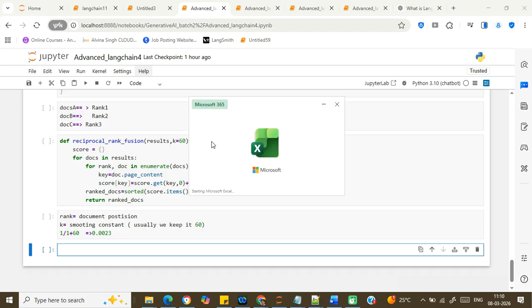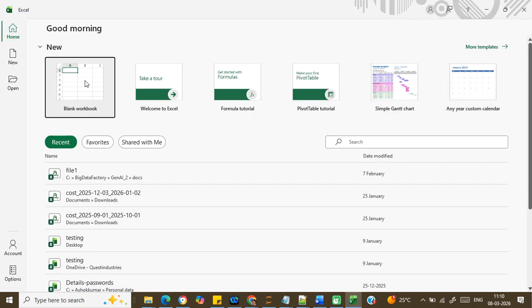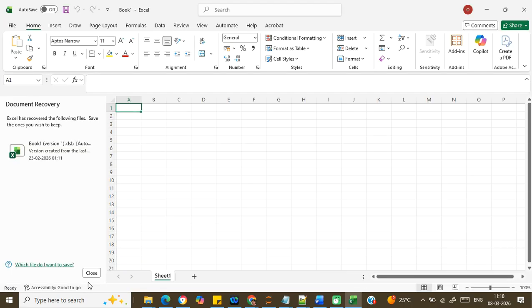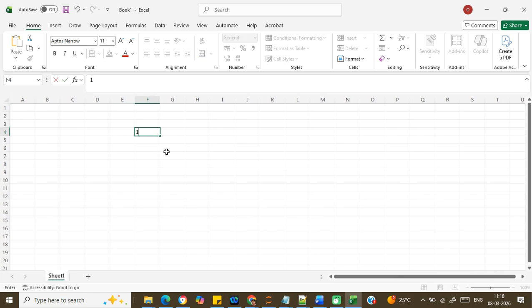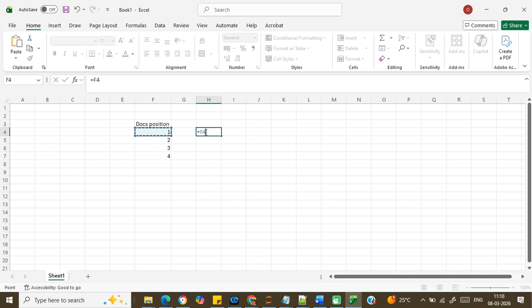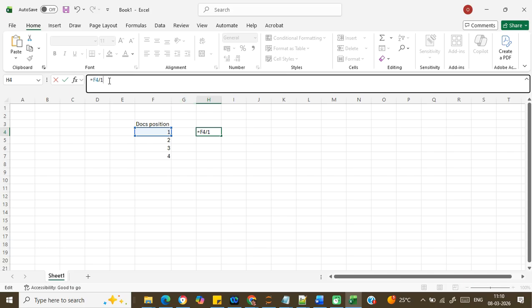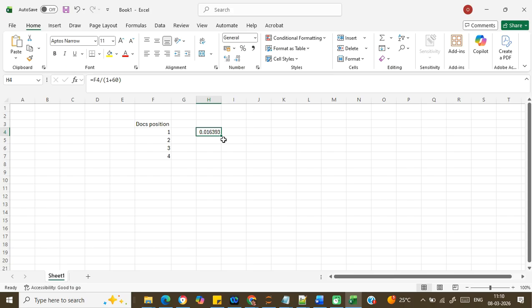Bracket and all are not working properly. I know what I need to explain, I just need to check the correct. So 1, 2, 3, 4. Okay, these are the dog positions. Now I am going to calculate the score. So 1 divided by 1 plus 60. So we are having this particular value.